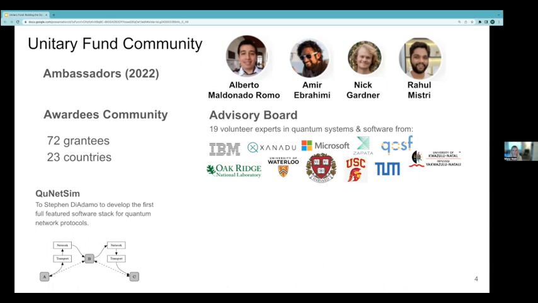But we also have a thriving community of our Microgrant awardees, and we also have an advisory board of volunteer experts across industry, academia, and government labs. They're experts in quantum systems and software. So they help review applications for microgrants, but they also serve as mentors to our micrograntees and to pretty much anyone in our community who pops up on the Discord or pops into a community call, which I'll explain in just a bit, just to give an overview.